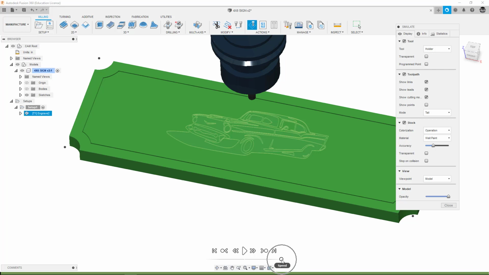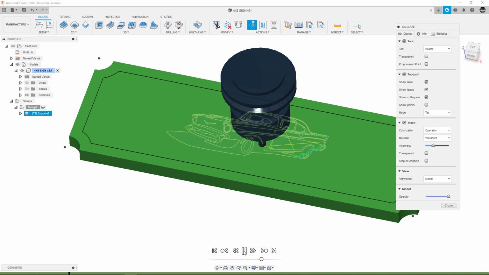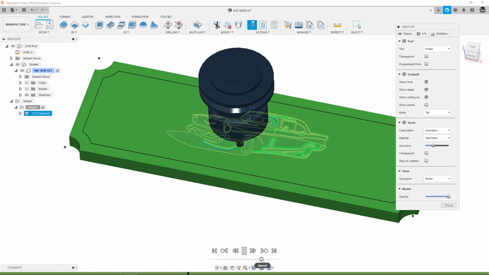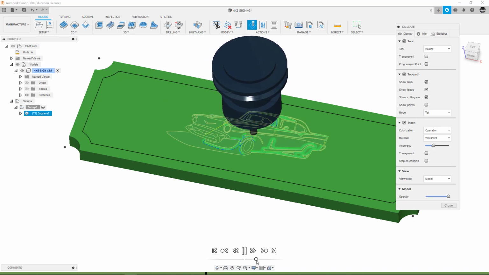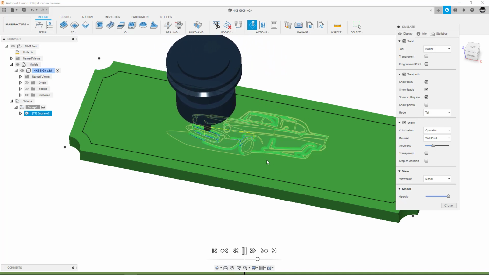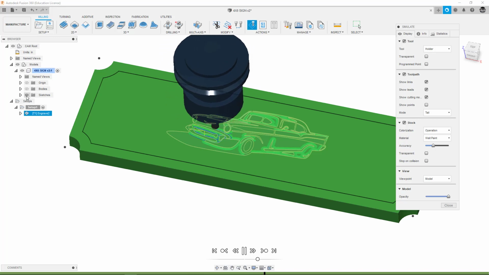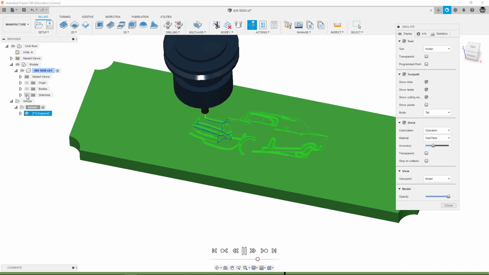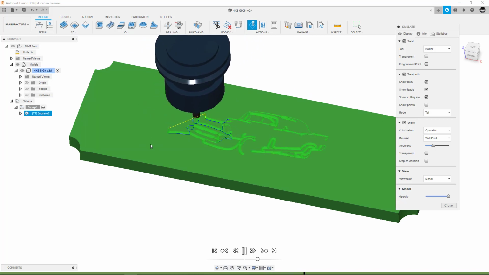I'll take the speed down here at the bottom. I'll slow it down and I'll play it. I'll slow it down a little bit more, and we can speed it up so we can see it cut. If I want to turn off the 2D geometry, I can hit the sketch button, turn it off, and you can see it actually cutting in the raw material.